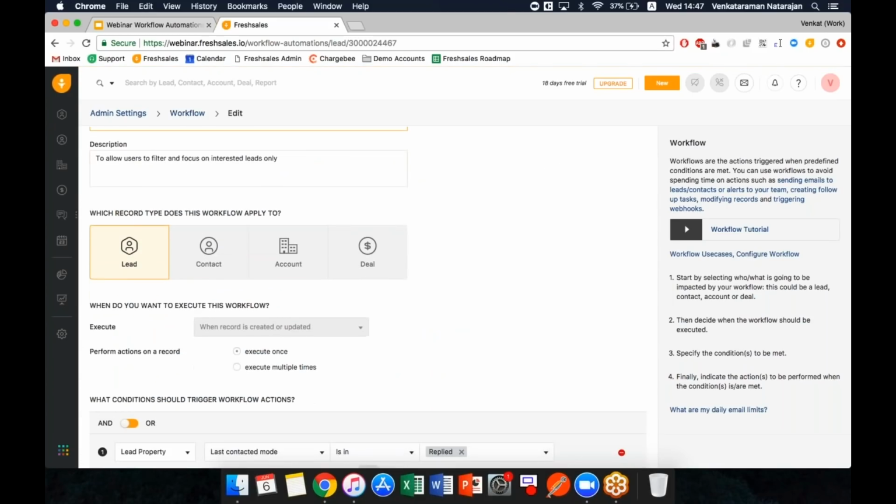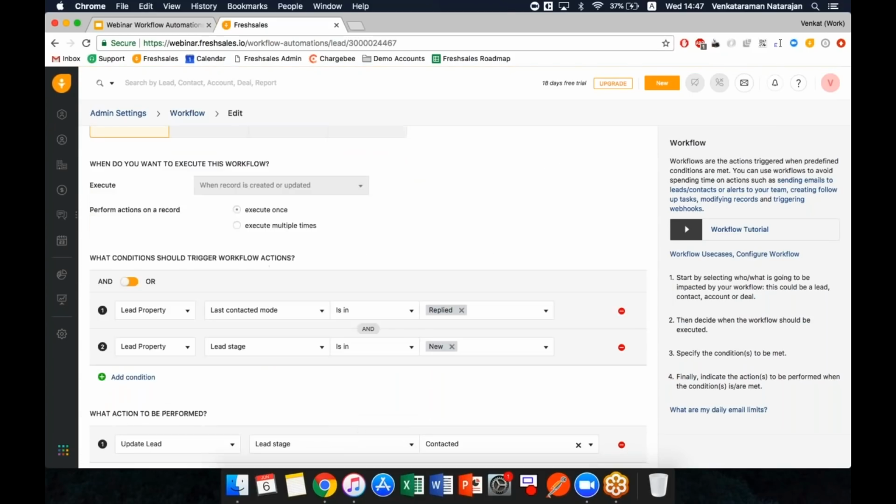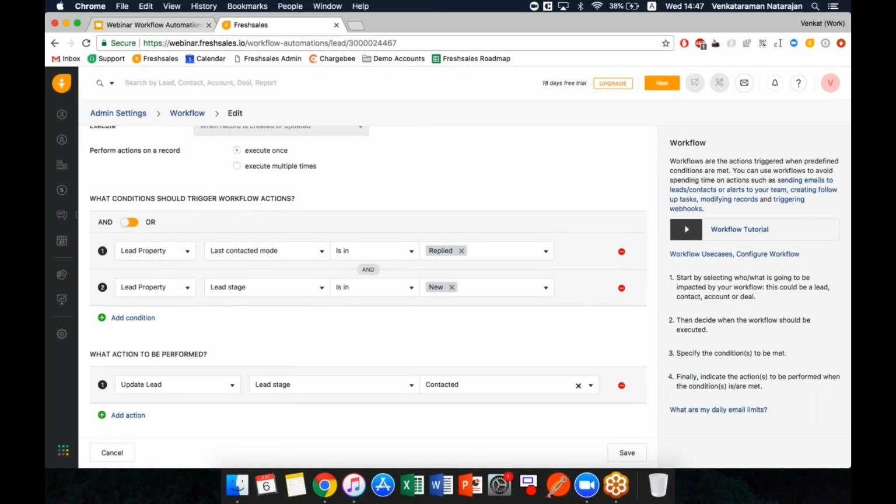So here is the example. Just to give you a quick recap of this example again: last contact is replied mode. Last contacted mode is just to tell you what was the last kind of conversation, right? Now let's go ahead and take a look at the next example.